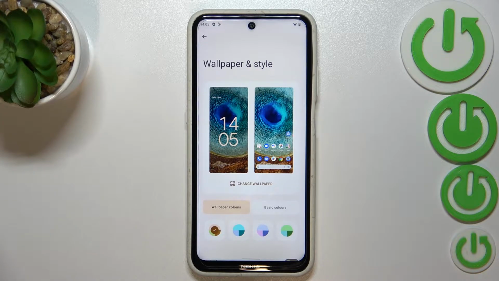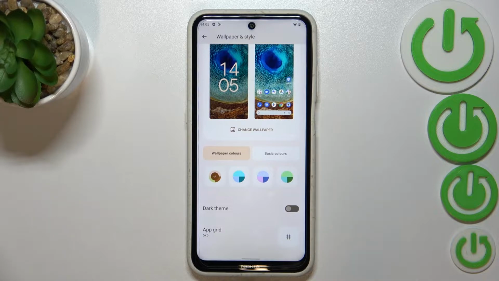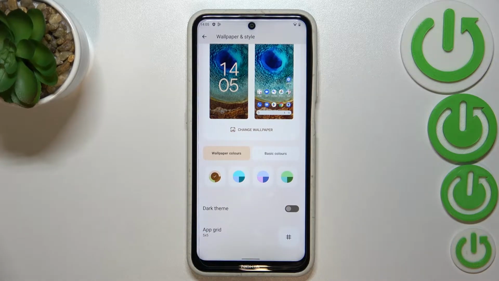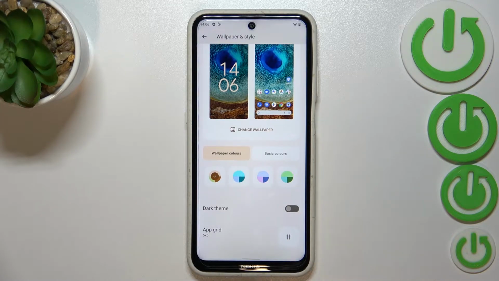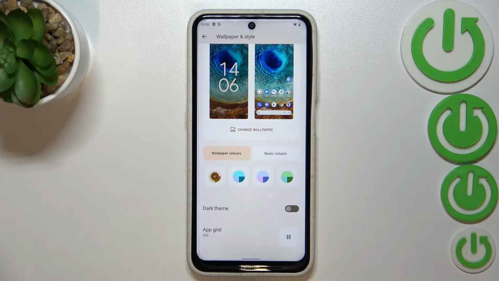But before, I'd like to show you this section, the wallpaper colors, which is quite cool in my personal opinion, because after changing the wallpaper, you will be able to check those wallpaper colors. Your device will simply take the colors from the wallpaper and apply them to this, as you can see, three color section. And you will be able to apply it to the menu. So for example, it will change the color of the icons and so on. So I really think it's quite cool.